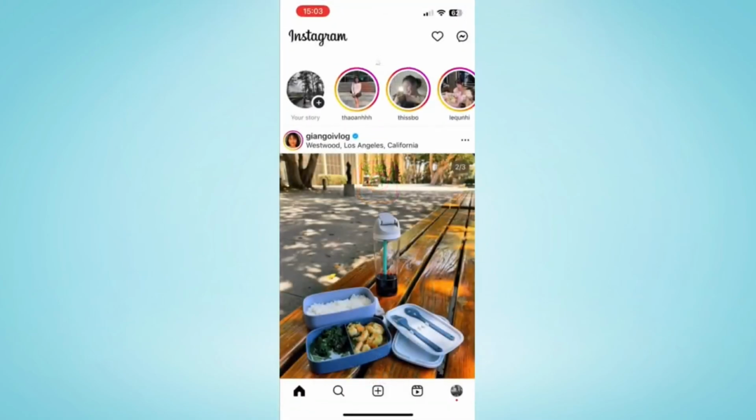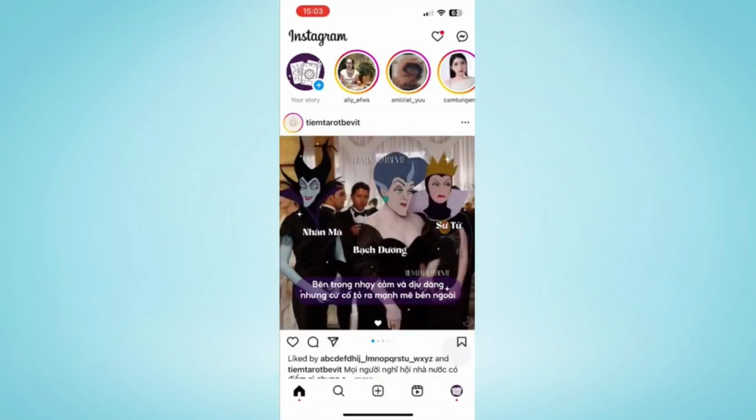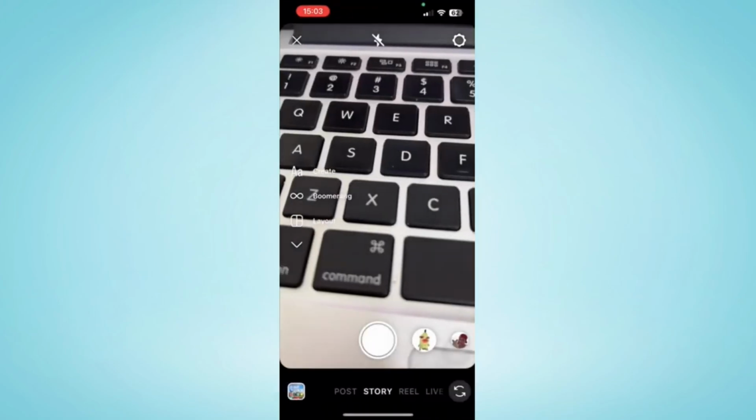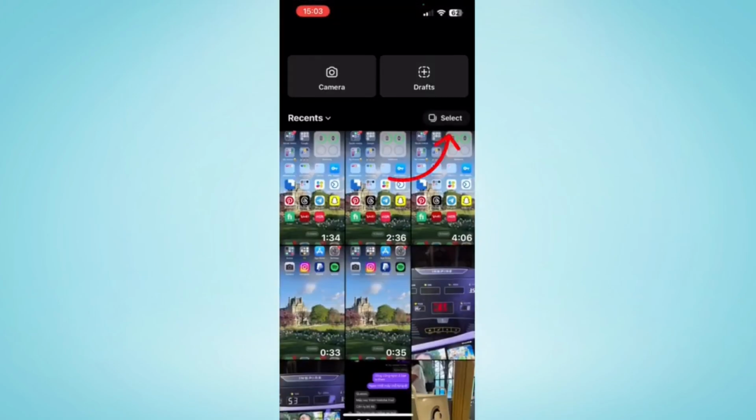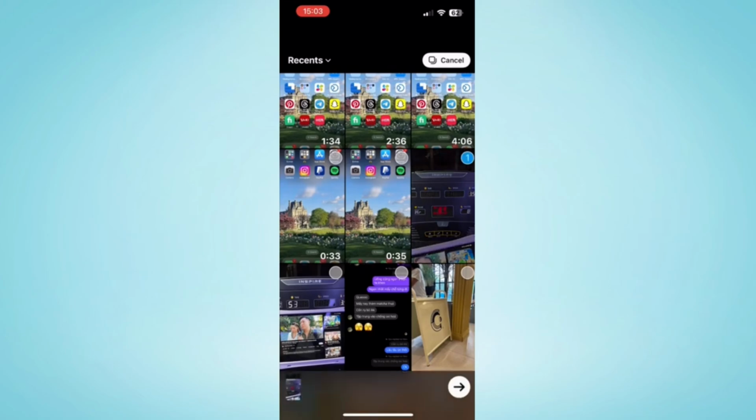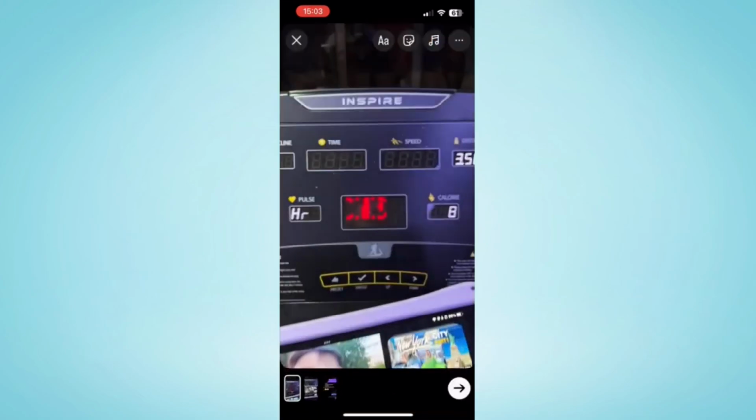So first, access the Instagram app and swipe right to access the story section. Then swipe up to see the picture gallery. Next, please tap the select, and then now you can choose many pictures at the same time. You can even edit each picture.